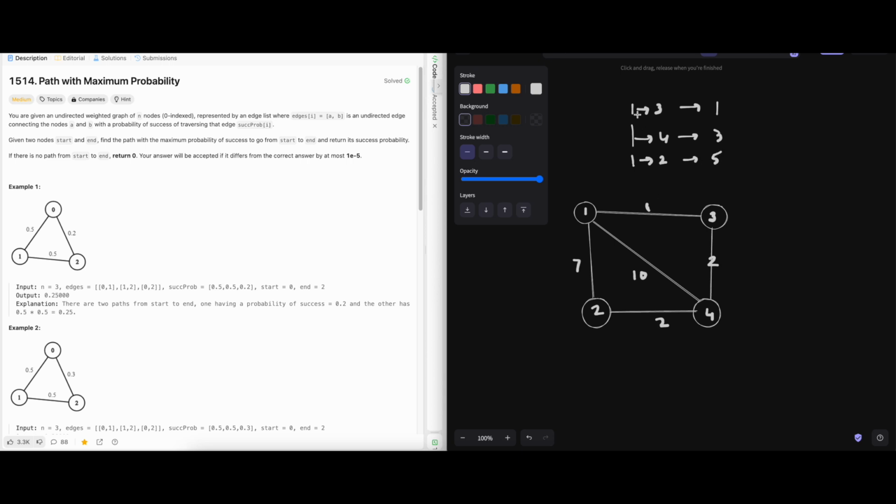And similarly, from 1, there are 3 vertices, and the shortest distance to all 3 has been found, right? So this is what Dijkstra's will give us. From here, if you want to find the shortest distance from 1 to 3, it would be 1. From 1 to 4, it would be 3, right? And from 1 to 2, it would be 5, right? So that's what used to happen in Dijkstra's algorithm.